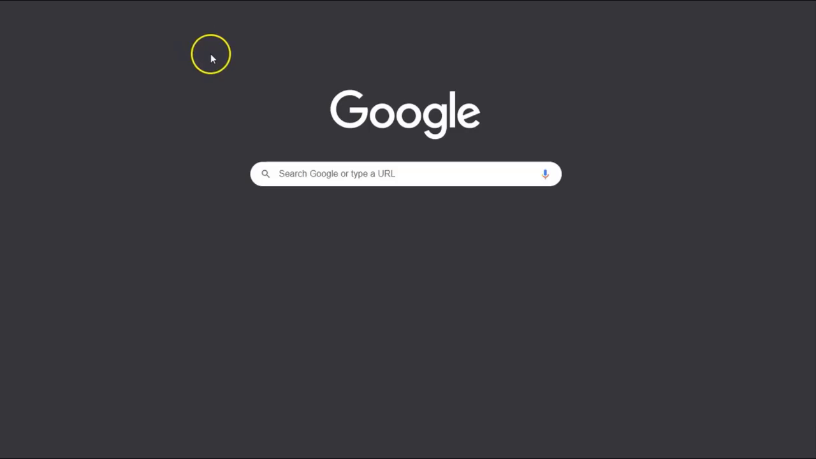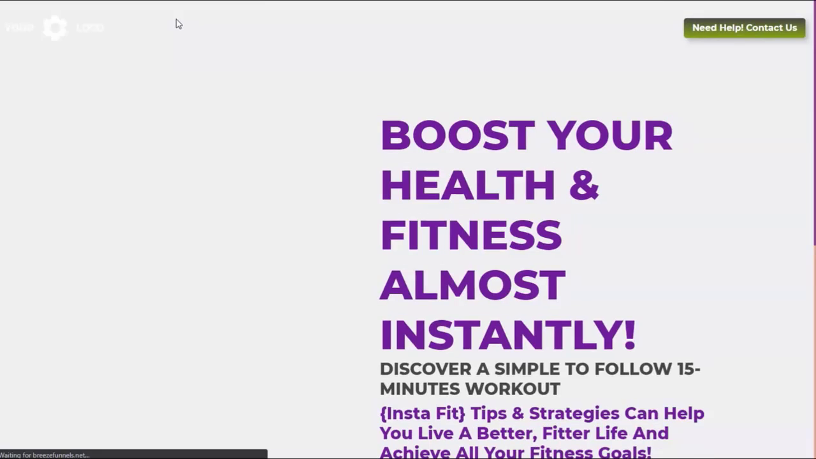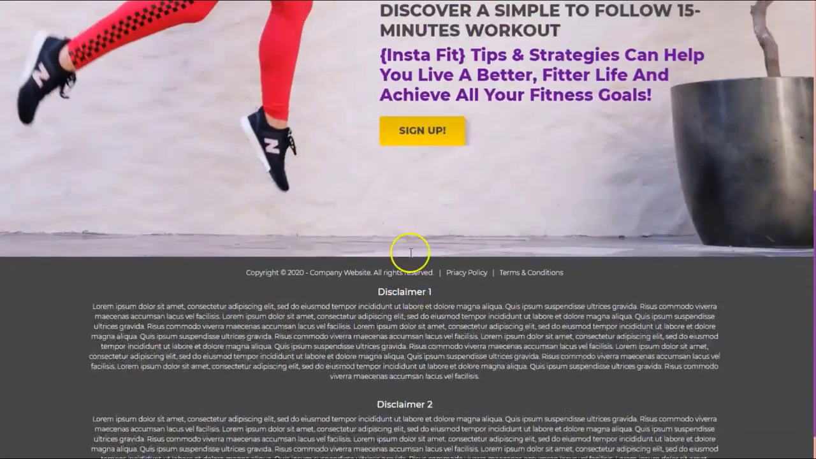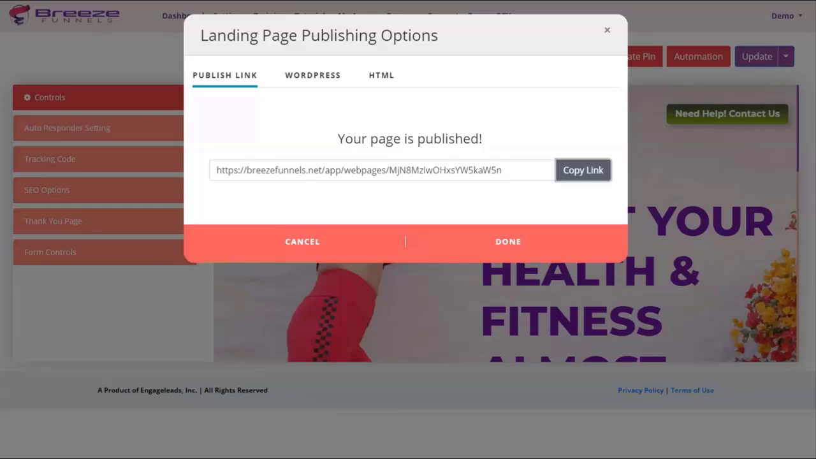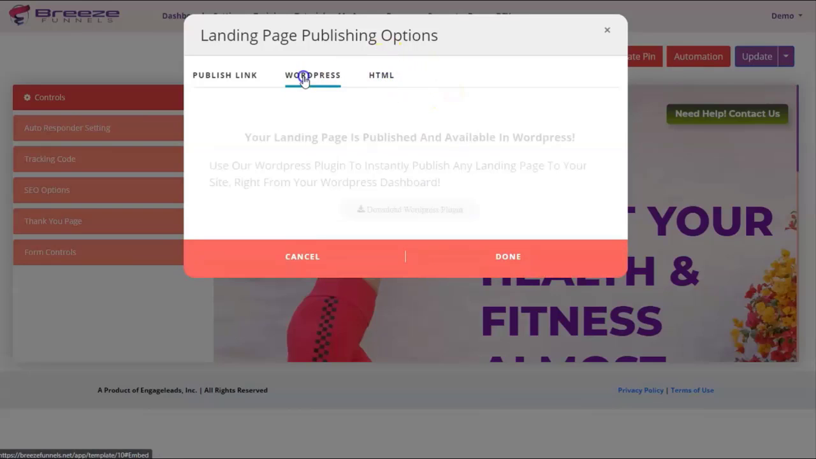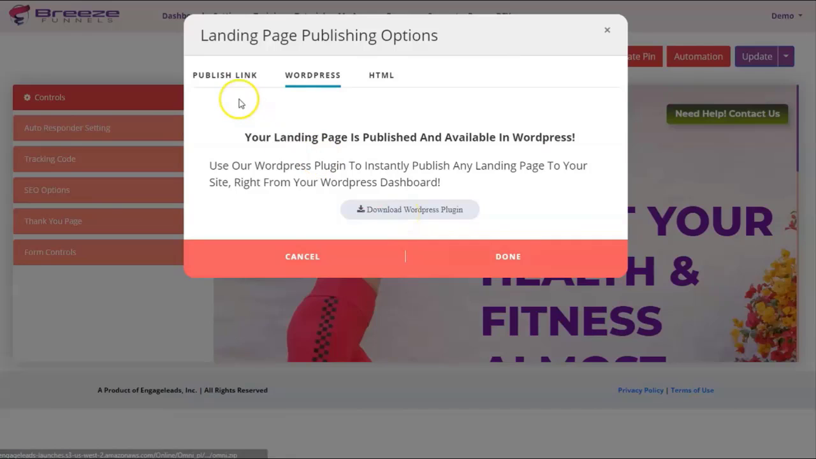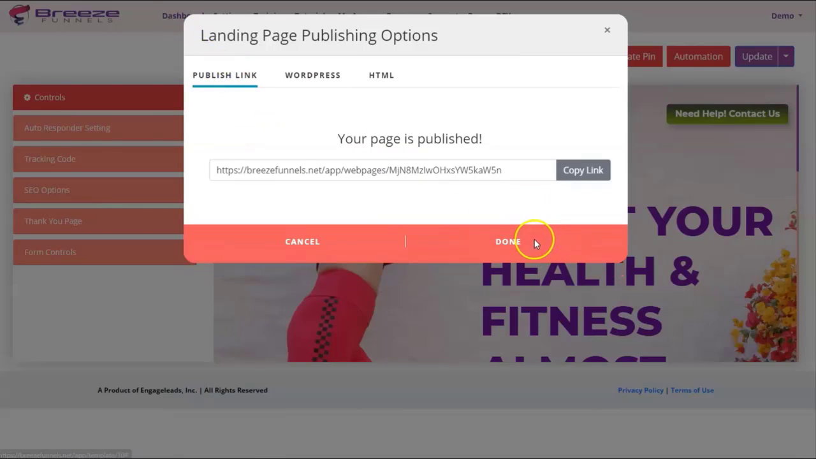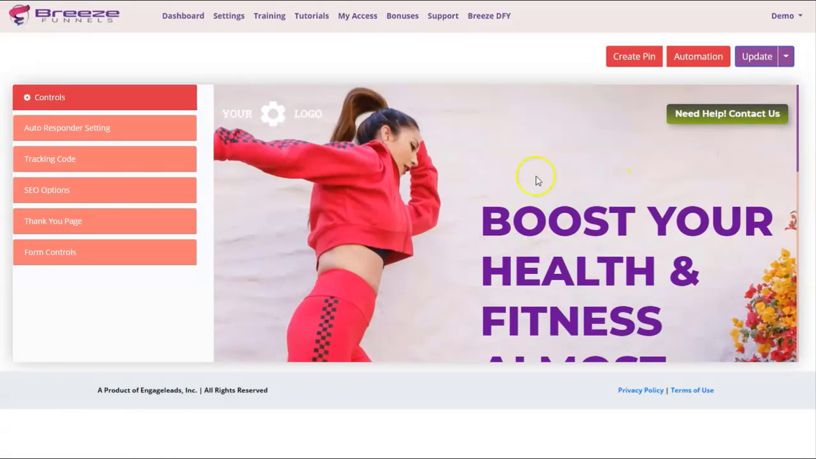So let's try to visit it in a new tab. This is how your landing page would look. You can even download a WordPress plugin or HTML. Just click here to download the WordPress plugin and install it on your WordPress site. Okay, so now that you have created your landing page, we can now start to create our pin.